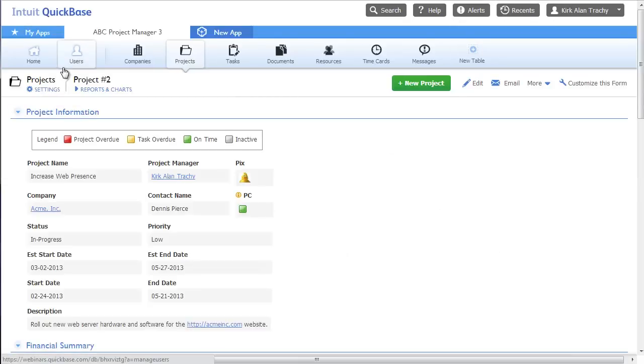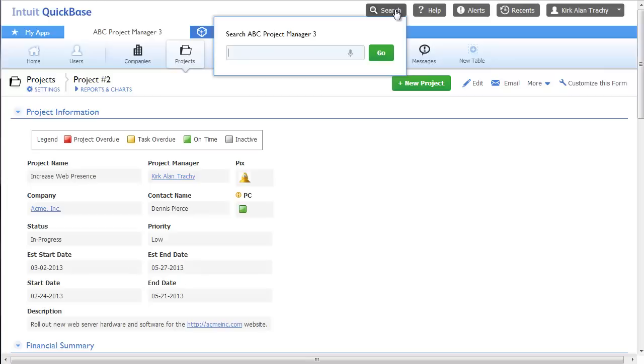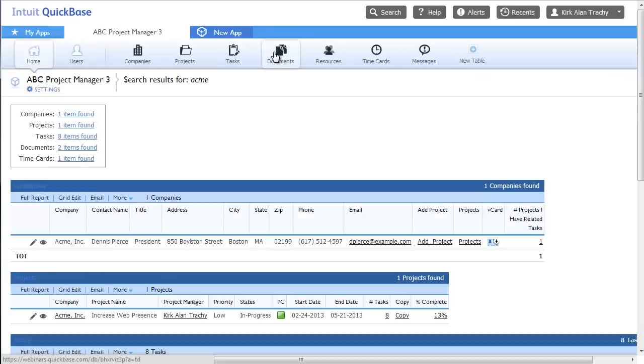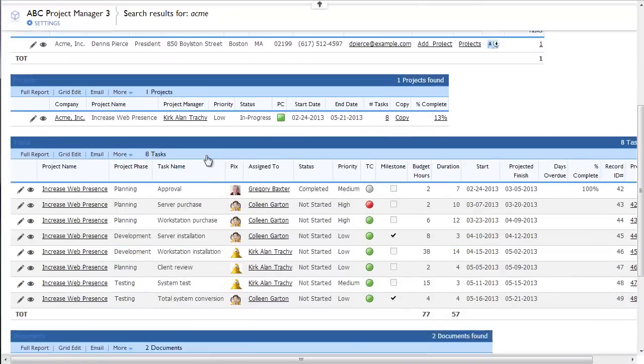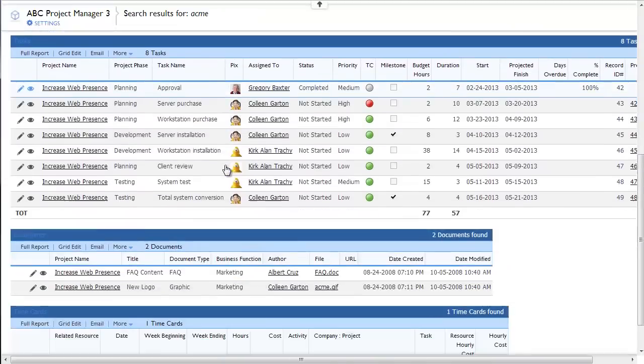One of the largest things that we've changed here are these tabs that are up above here. Recent is the last 12 places you've been. This is a very healthy and handy navigation aid. I urge you to use that. If you're looking for something across all tables, this replaces the global find. I want to find Acme, and you'll notice there's one Acme company, one Acme project, 8 tasks, and all the details are below here.